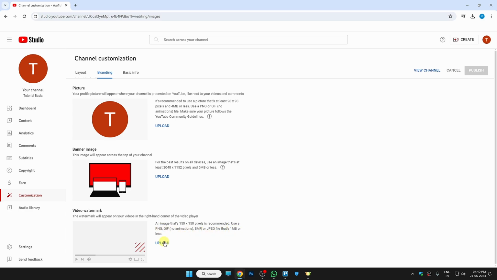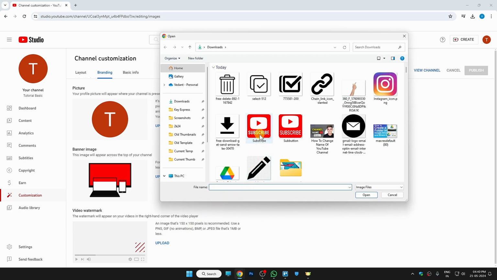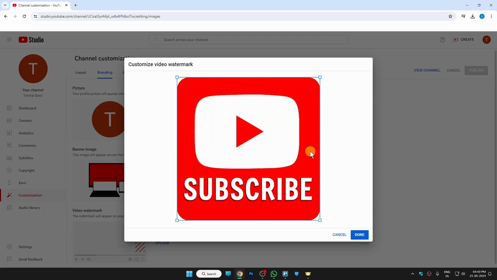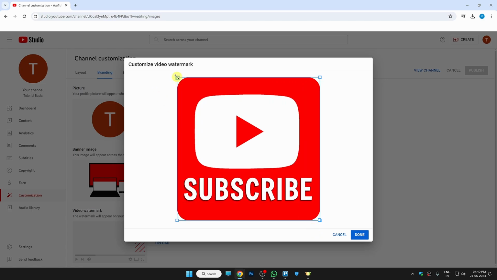Now I can simply upload my file. For that I can click here, then select my file. I made this file, it is 800 by 800 pixels. I will select it and then click on Open. Now you can see this is my file. It is 800 by 800 pixels, which is good. And also I can adjust these corners according to me. I will simply place it like this and then I can click on Done.